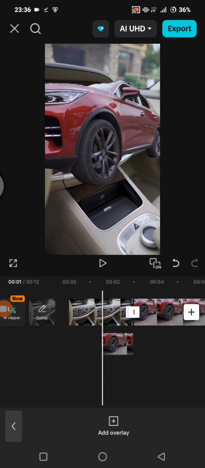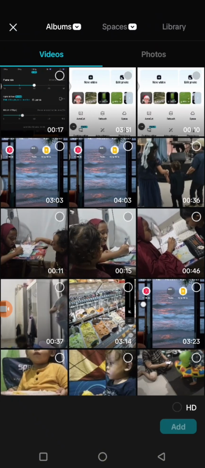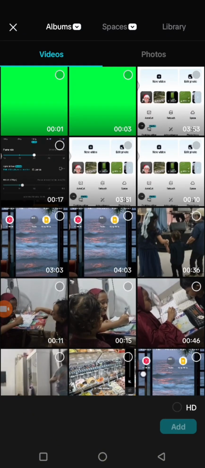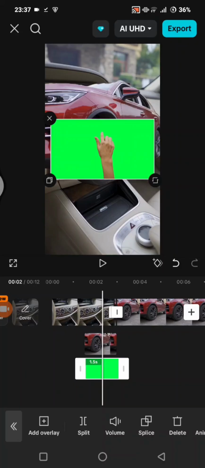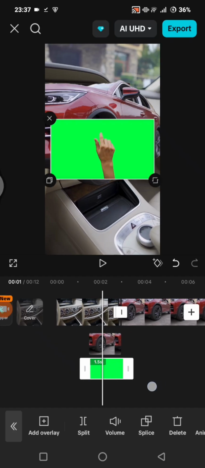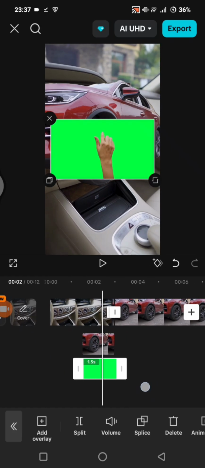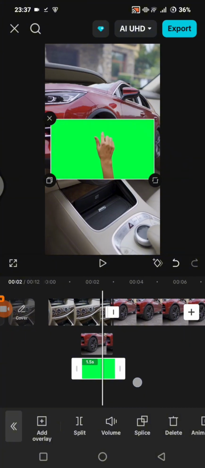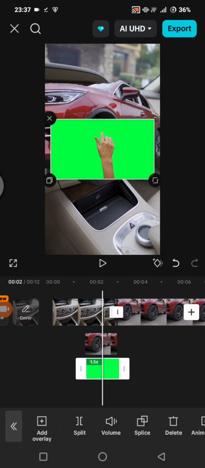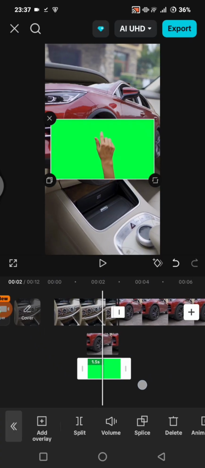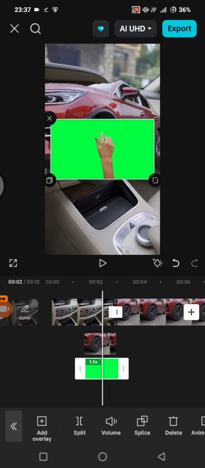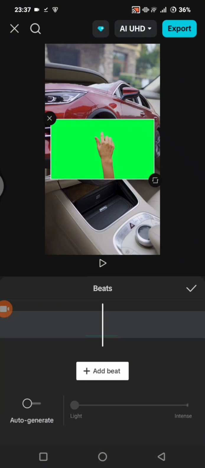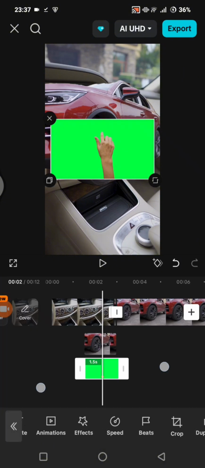And then you can add the hand gesture green screen. And now you can just look for where the hand gesture clicks on the screen. I'm going to just go in here. And I'm going to add beats to mark the green screen like this.